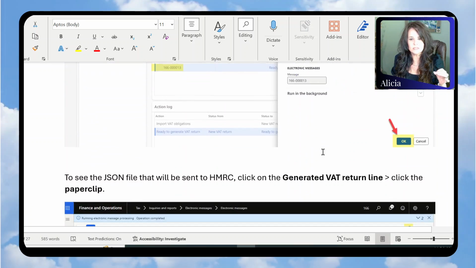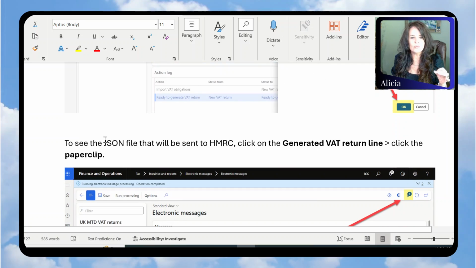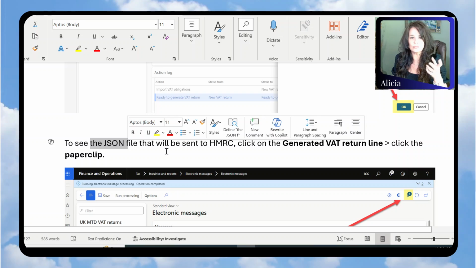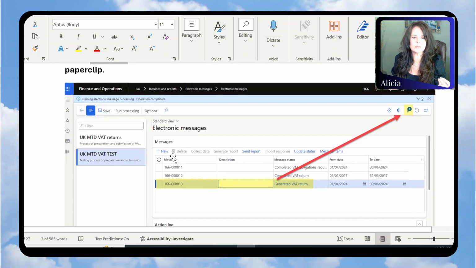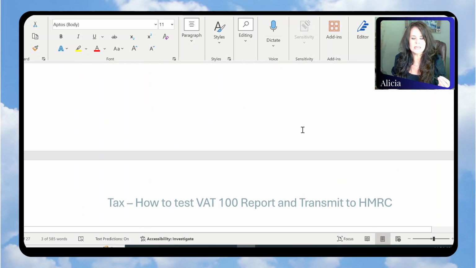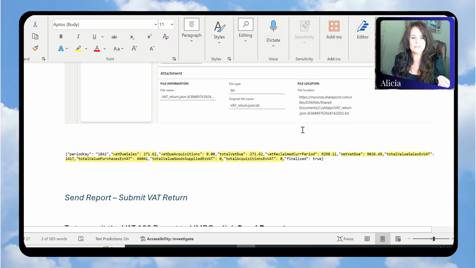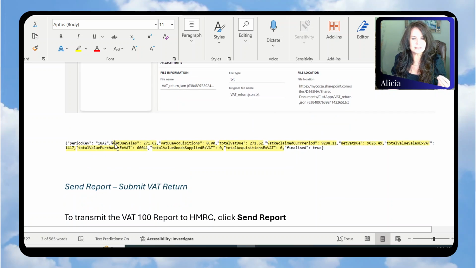And generate for submission. Now, if you want to see the JSON, which is really the raw data that's being sent to the HMRC, then you'll notice that there's a little 1 up here on the paper clip. So you can simply click that, and then you can either open it or do preview. And you'll notice that inside of that JSON text, each piece of that data that we saw in the VAT 100 report is in here. So if you ever want to look at the JSON, you can do that.